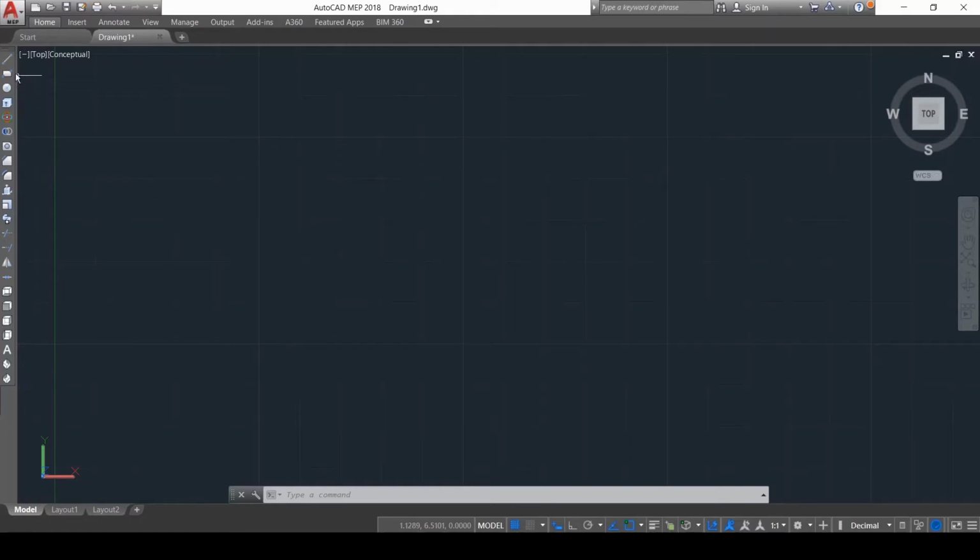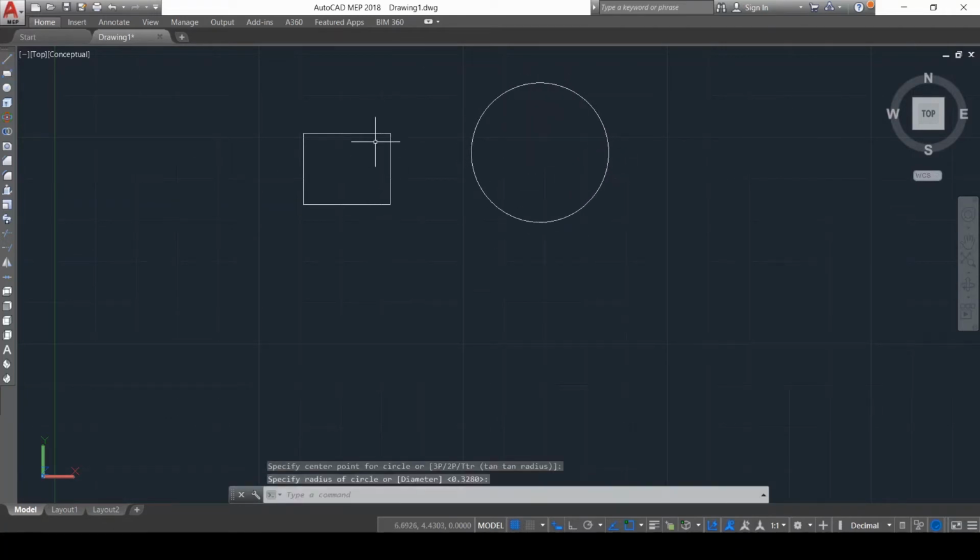So let's draw a circle and a rectangle, and suppose we want to enlarge this rectangle 3 times the dimension of this rectangle. So let's click on this scale command and select the object. One object has been selected, okay, as it is.